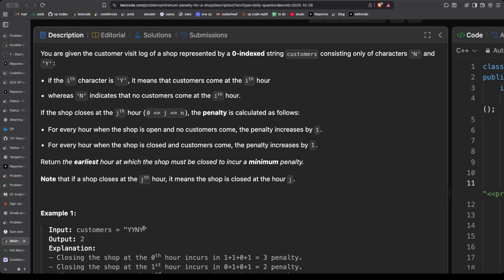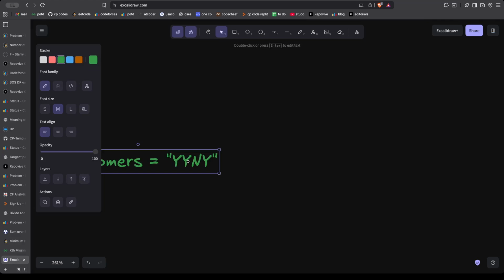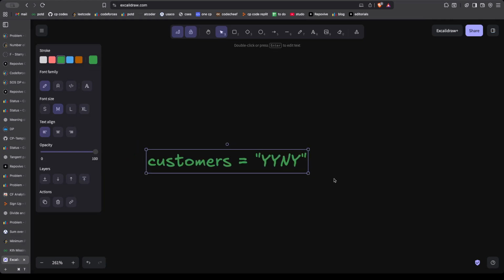Now you have to close the shop, and if you close the shop at jth hour, then for every hour after it, if there is a customer coming, then your penalty would be increased by one. And for every hour before it, if there was no customer, then there is a penalty on you. So what this question means is, this is the customer string that we know, right?